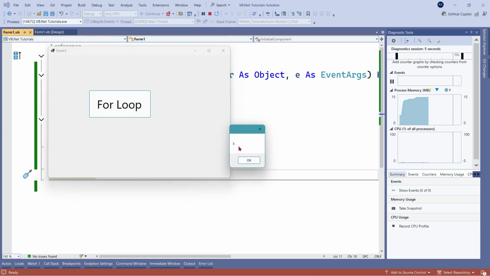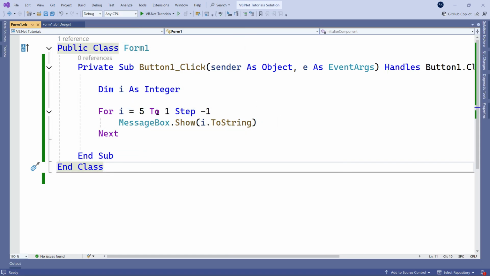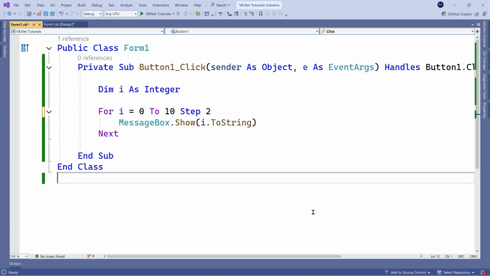For loop, the very first value, because I have given 5 to 1, so 5 has appeared. Click on OK. 4 has appeared. 3 has appeared, 2 has appeared, 1 has appeared, and 1 is the last point. If you click OK, the loop automatically breaks. So these two things we have understood. What if I want to print, for example, 0 to 10? 0 to 10 I want to print. However, I would like to print step by 2, not by 1, step by 2. So what would happen in this case?